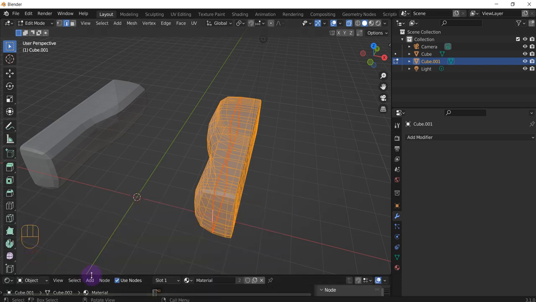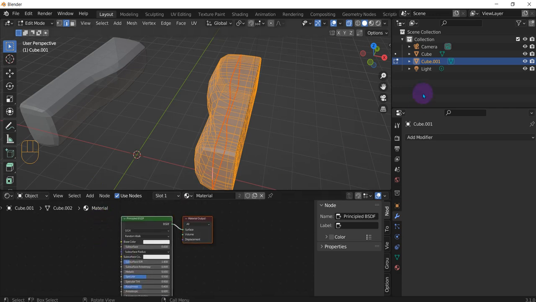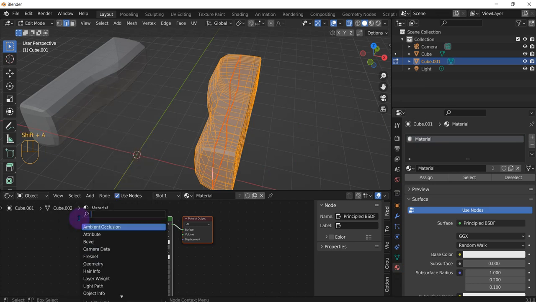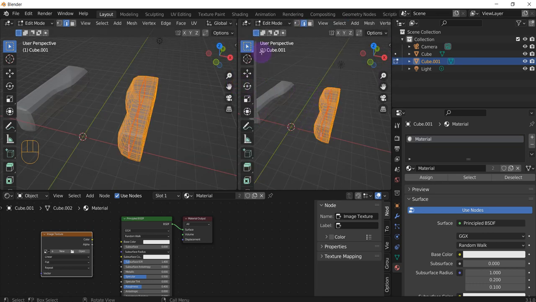So shader editor, go up. This one already has a material, so great, we don't have to add it. But if you did, you'd go down here to add the material. Shift A, image texture, right here. Oh, I've got to split this. Sorry, this one's going to be pretty long, unfortunately.